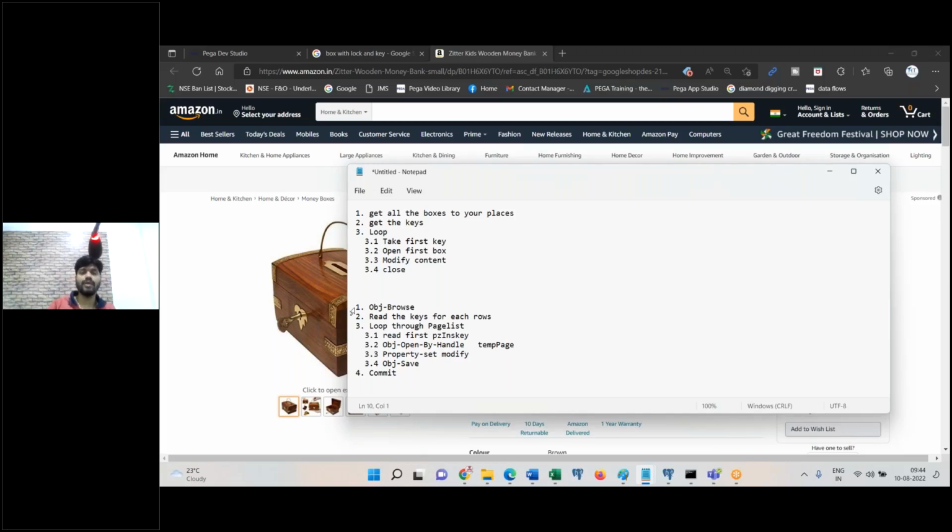And coming back to this one, this is a generic logic, whatever I told you. If you are being given a business requirement to retrieve some records from any table in Pega and modify that, then you should be following these steps. First you browse everything, then loop through, get the key, and open each one by using either obj open or obj open by handle, modify it by properties set, and save it back by obj save. It will generate an update query because the record is already present. And finally you have to perform a commit.